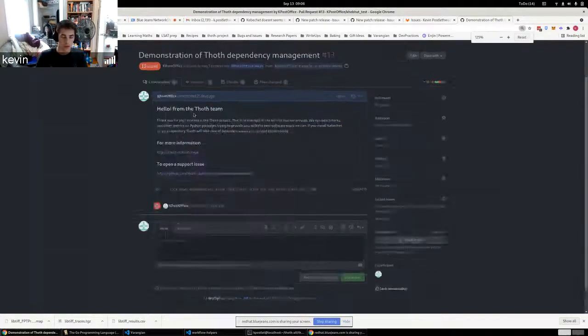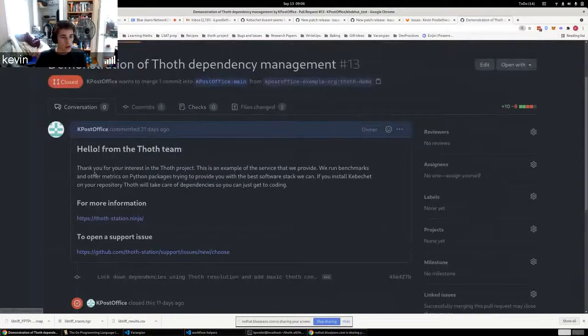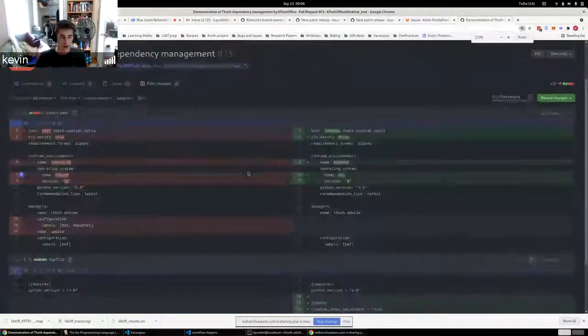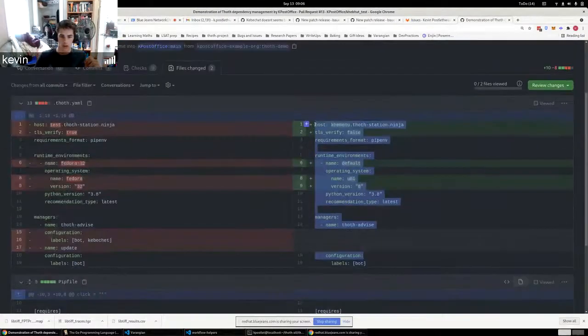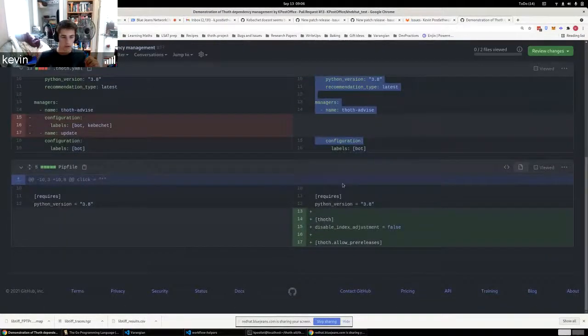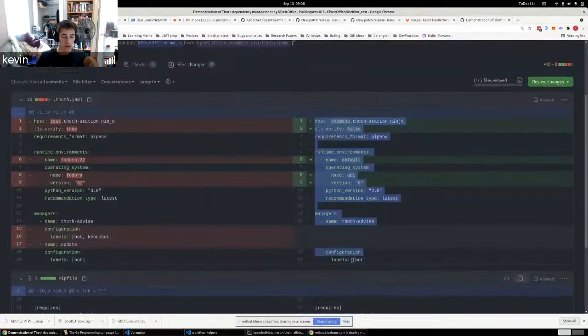Let me zoom in a bit so that you can actually read it. It's basically just a nice little thank you for your interest, and then the initial dependency lock. This one already had a .thoth.yaml, but if it hadn't, then the one on the right would be the one that it initializes as. And then it also creates a Pipfile.